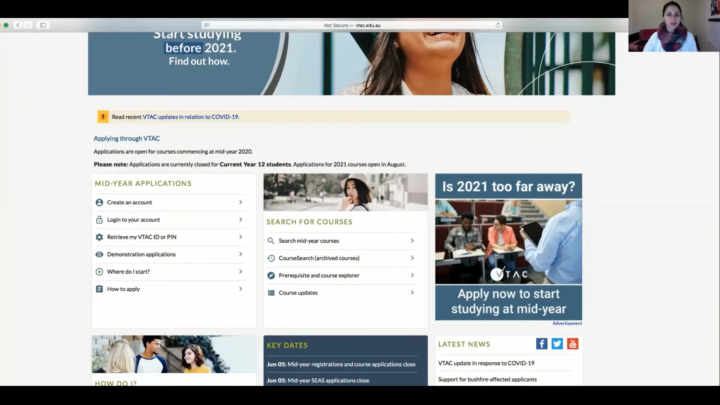Okay, so we are going to be looking at search for courses. Now, there are two different ways that you can search for courses. One is by looking at the prerequisite and course explorer, and the other is looking at course search. So if you're someone who knows what subjects you're enjoying at VCE level, but not what course you want to do, the first place to have a look is the prerequisite and course explorer. But if you already know what course you want to do, then the best place to look is course search. So I'll give you a short demonstration of each.